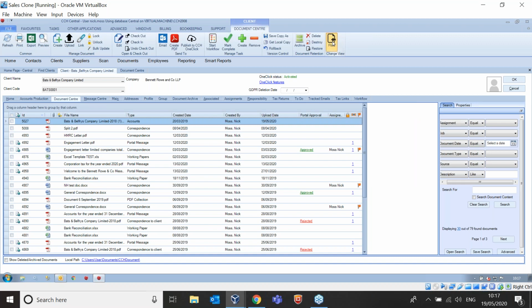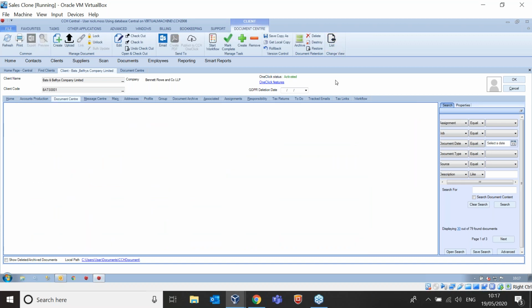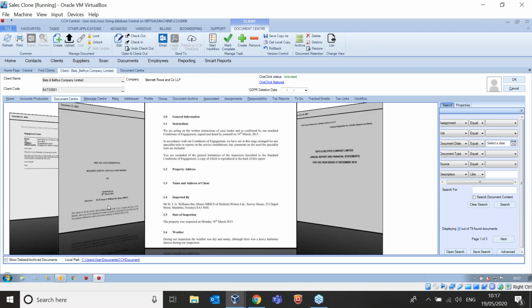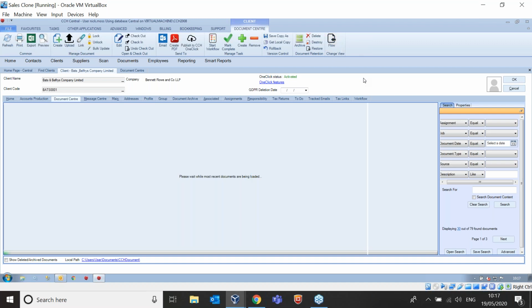There's another view here, called Flow, which is a relatively new addition to the document management system, which allows you to see the documents as a flow, so you can scroll through them and actually see them as a physical document rather than having the navigation pane. But it's personal preference how you want to use the system.